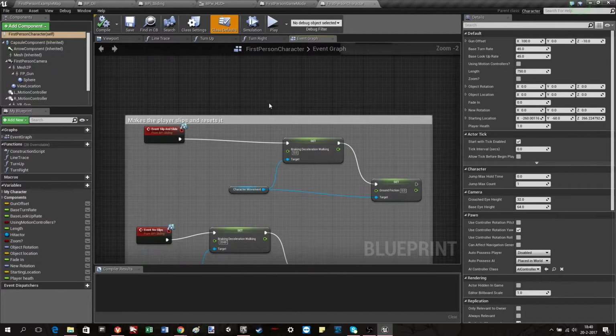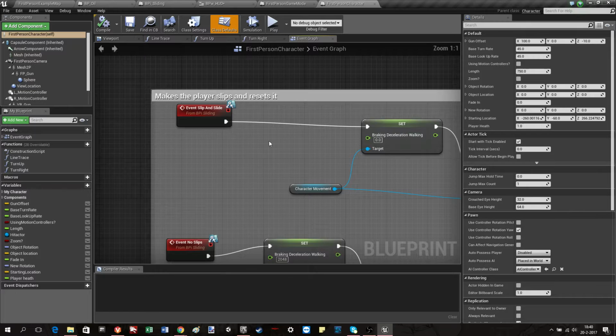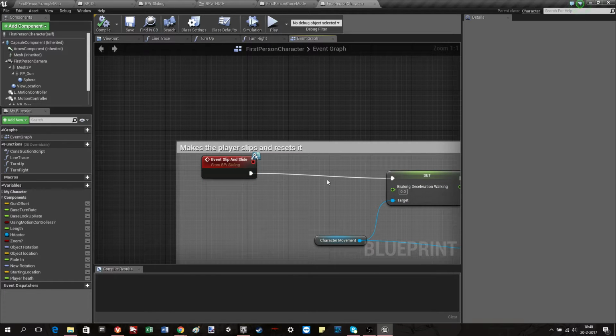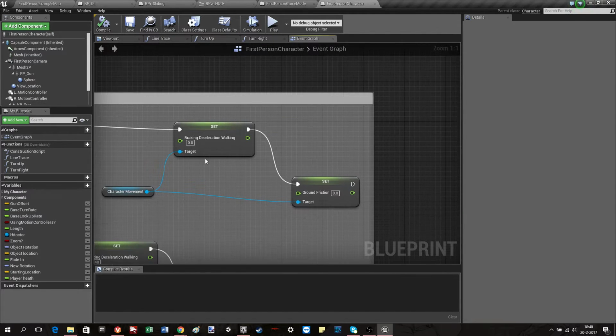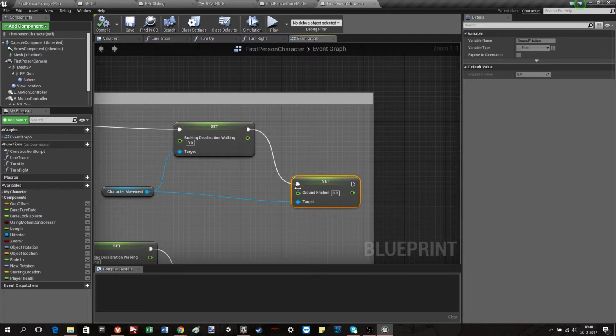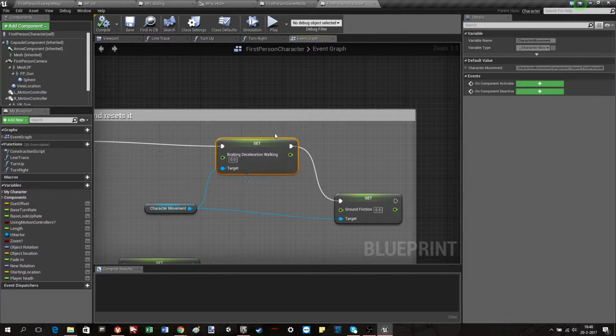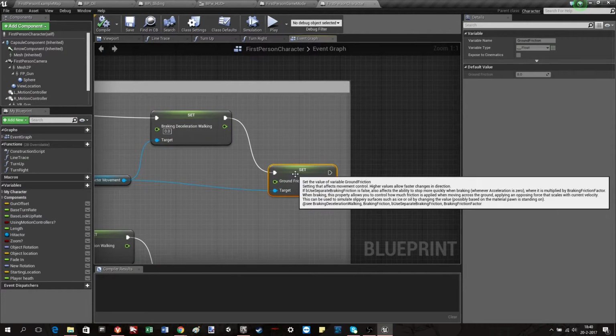Here it is. So this is basically what happens when you put the slip and slide on. You have these two things on character movement, the braking deceleration walking, and the ground friction. And if you take those off, then the floor will basically slip, and if you move on it, you will basically keep going in that direction until you try to brake. In that scenario, you will just slip a bit and then actually move.